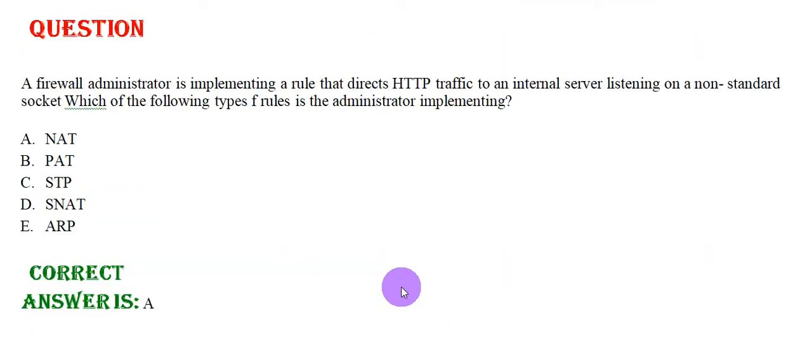A firewall administrator is implementing a rule that directs HTTP traffic to an internal server listening on a non-standard socket. Which of the following type of rules is the administrator implementing? Option A, NAT. Option B, PAT. Option C, STP. Option D, SNAT. And option E, ARP. The correct answer is option A.